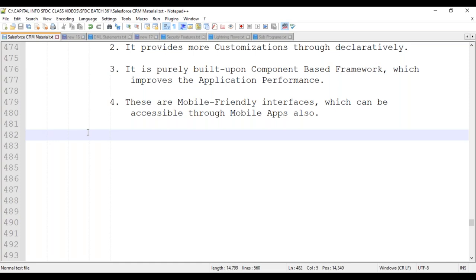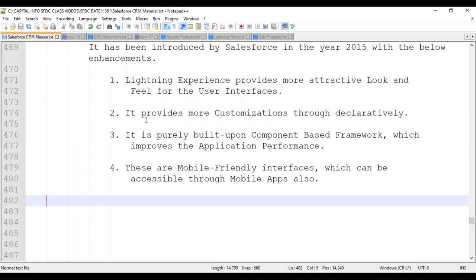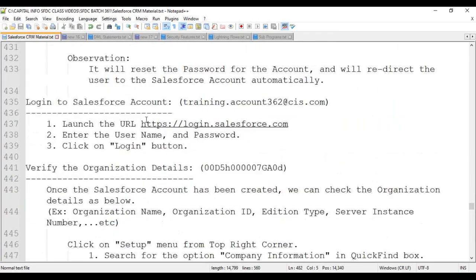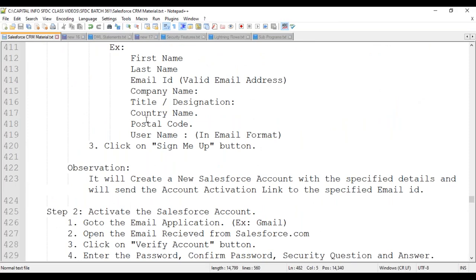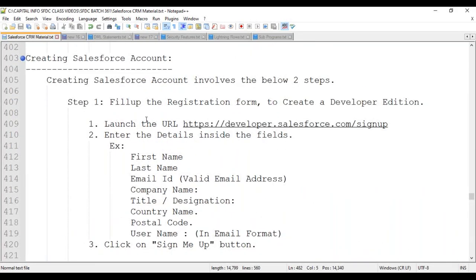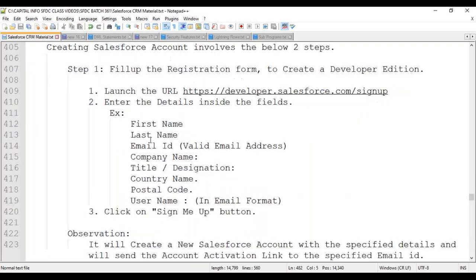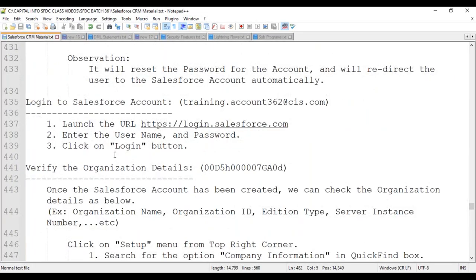So in the previous session, we have discussed creating our own Salesforce account and how to create our own free developer edition. We have discussed the various steps involved upon creating a new Salesforce account, which can be accessible for a lifetime without any expiration dates. And then we have discussed how we can log in to our Salesforce account from next time onwards, by using login.salesforce.com.